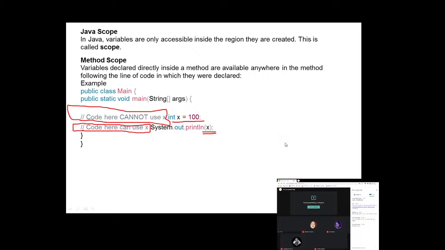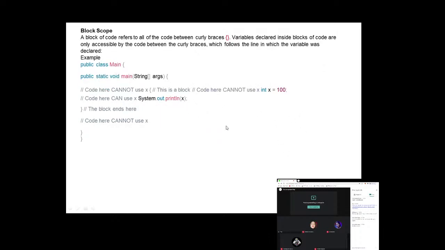Let's see another example. A block of code refers to all of the code between curly braces. When I say block of code, guys, wala siya mga codes na nasa sulod sa curly braces, open and close. Example, diri ang open, diri ang close. So this is what we call the block of code. Okay? Ang nasa sulod. Okay, this is our block of code.